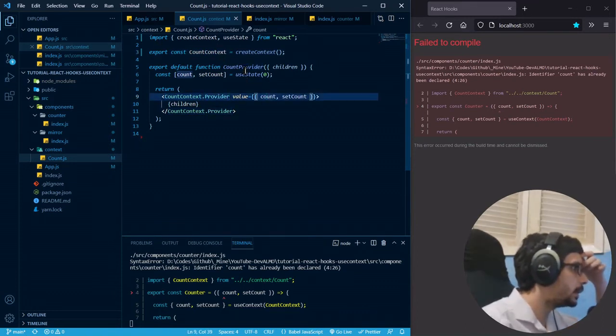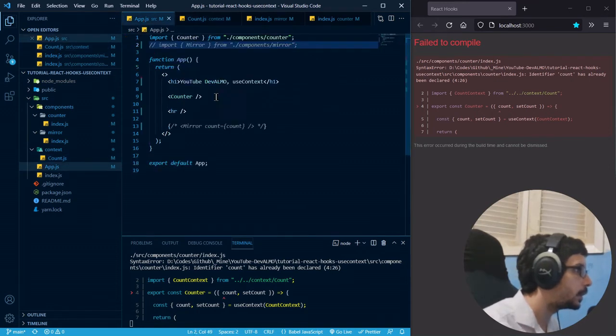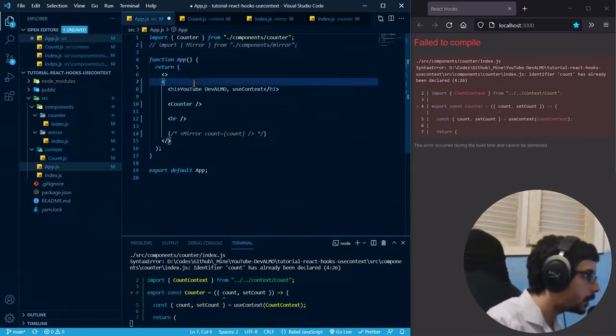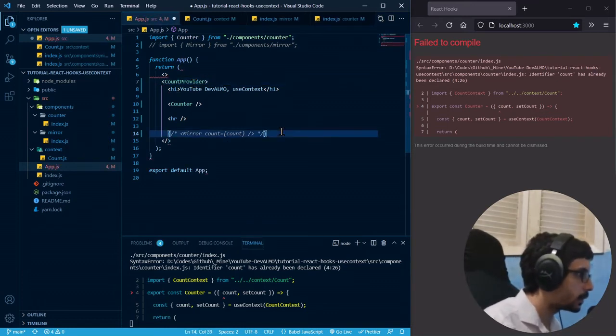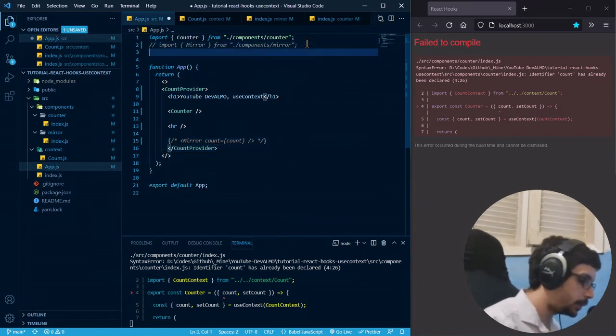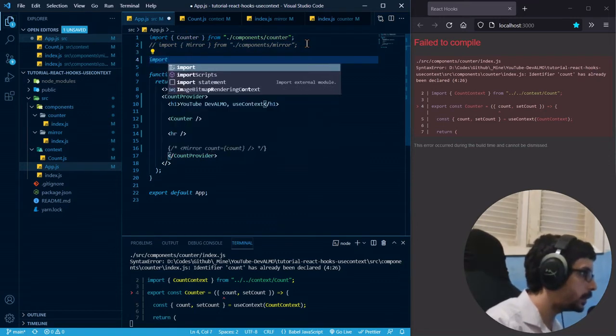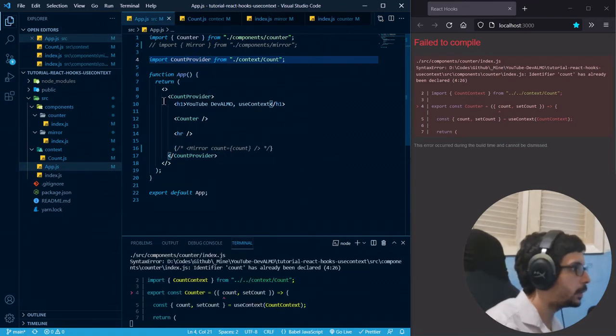So what we need to do is have the CountProvider around the code that we are gonna use the context. So it will be right here. Please notice that the import was not done this time, so we need to do it ourselves. It is imported as default, so we do not need to put it inside an object.